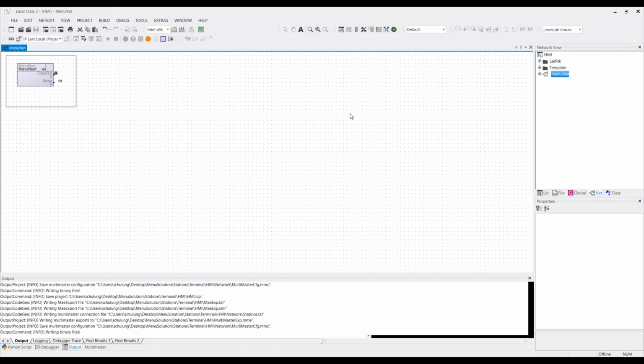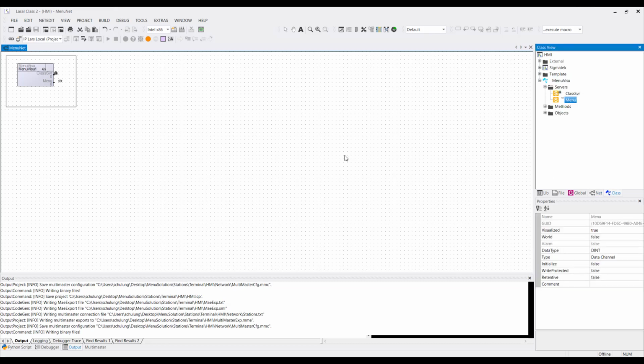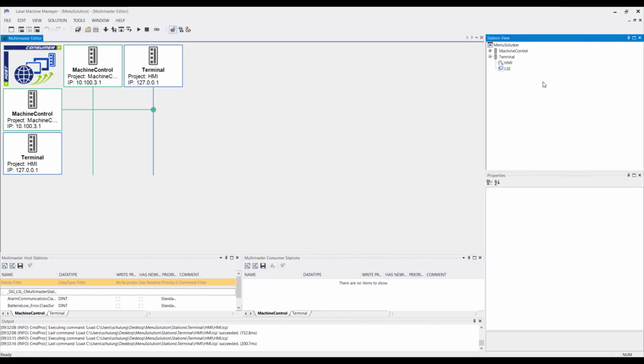I already implemented. So I created one network which is called MenuNet, and in this network I just placed one object of the class menu Visu. This class has one server, which I called menu. This will be our server for the menu reference. This server is visualized true and write protected false. Then I will show you how to implement the menu in the LASAL Screen Editor.